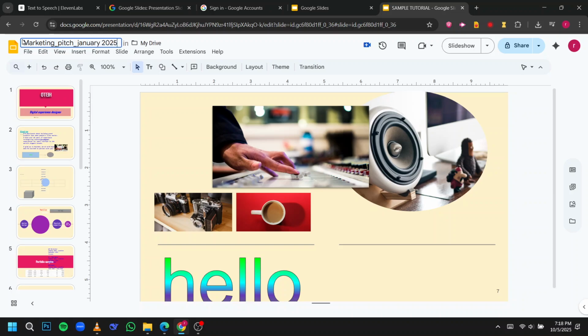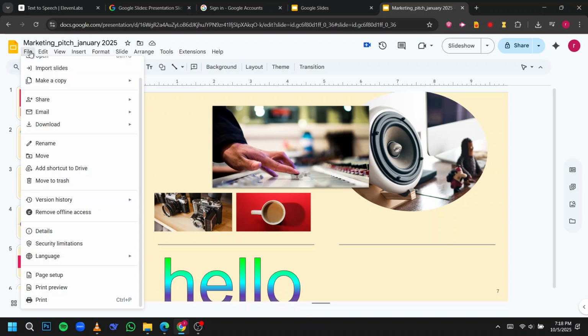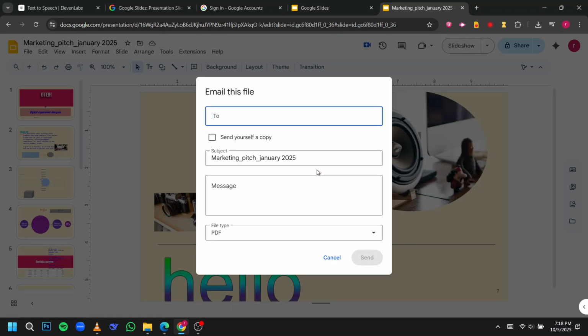Now that your slides are ready, go to the top menu and click on File. From the drop-down menu, hover over Share and then click on Email this file. A new window will pop up right inside your browser. Here, you'll see several sending options.